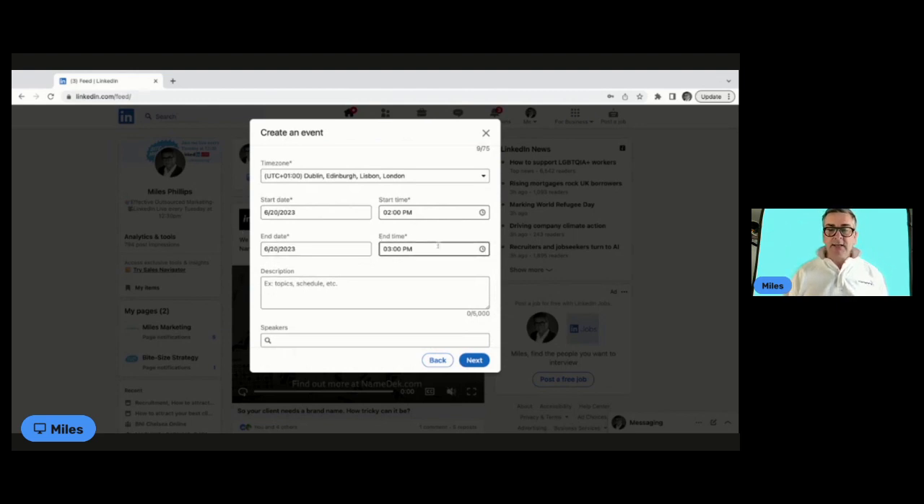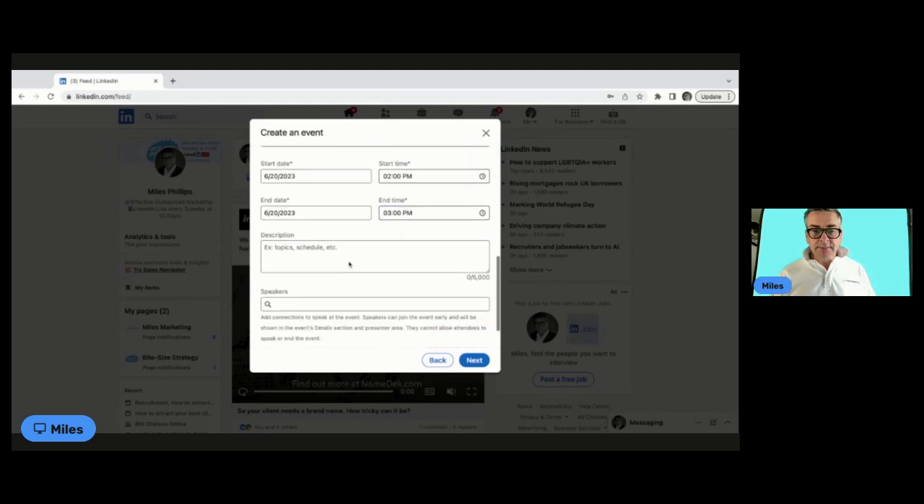And my advice here, this is what I was talking to myself about earlier: if you think it's going to last an hour, make sure that you go past the hour. Otherwise it'll cut you off at 3 o'clock, right? So make sure that you give yourself some extra time.